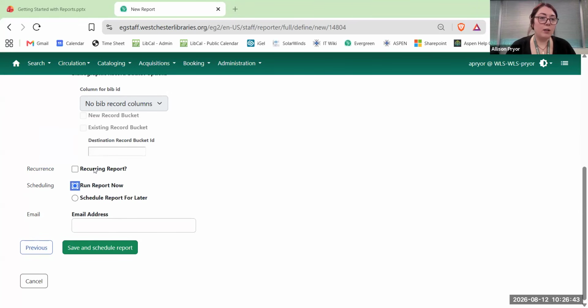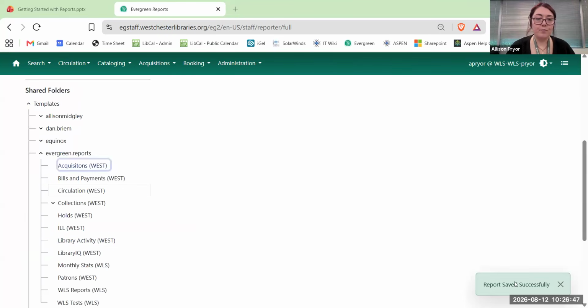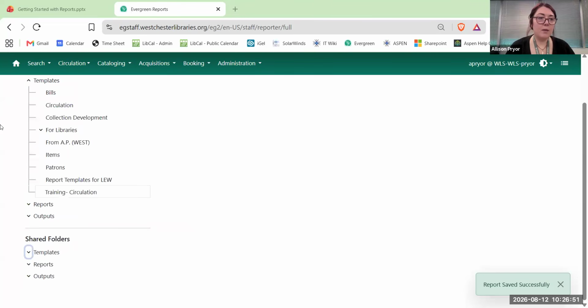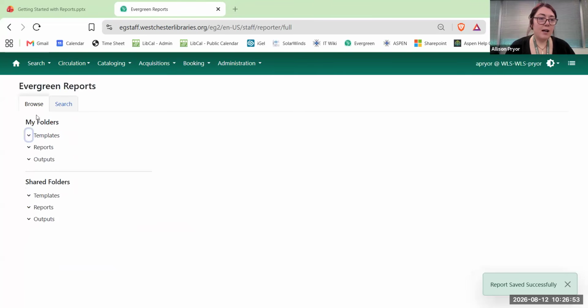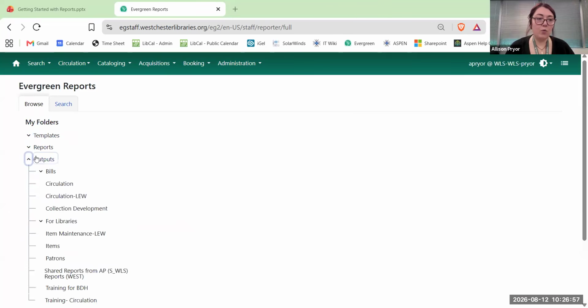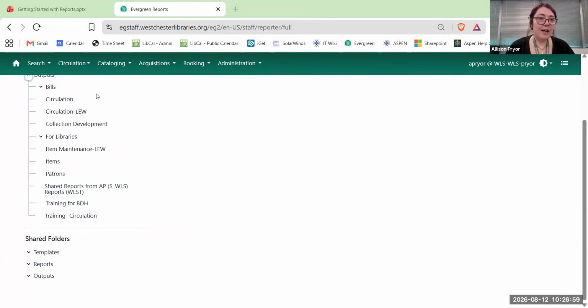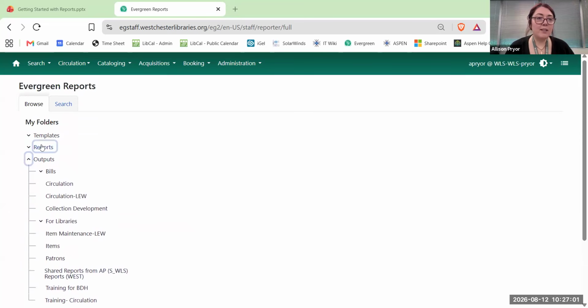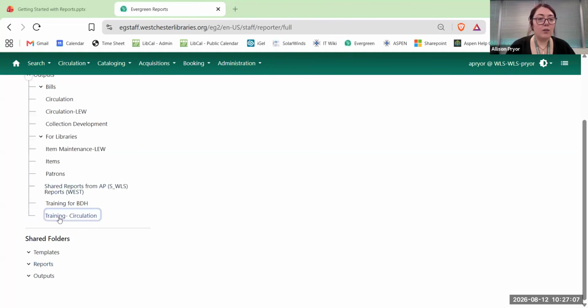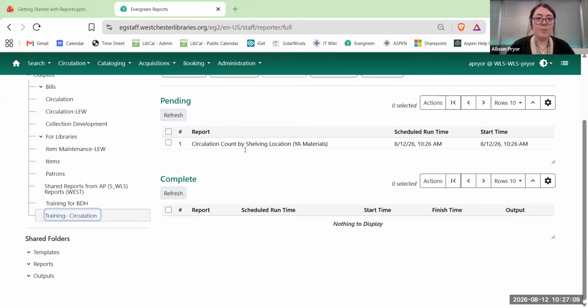Now, if you don't need this to be a recurring report, you can ignore all of this and you're just going to click Save and Schedule Report. Report saved successfully, beautiful. And so I'm just going to minimize some of these. And when I want to look and see where my report is, I'm going to go to my outputs. I skip over reports because that's just where the report itself lives. The actual results are going to be what my outputs show me.